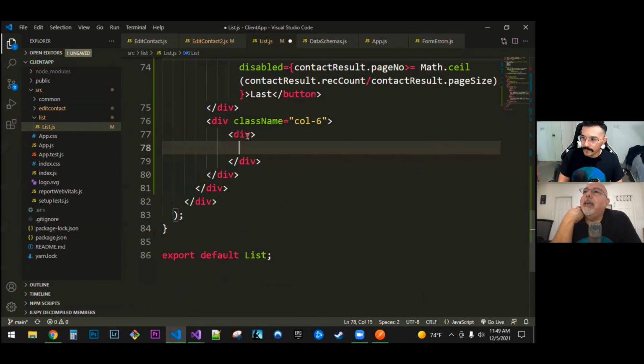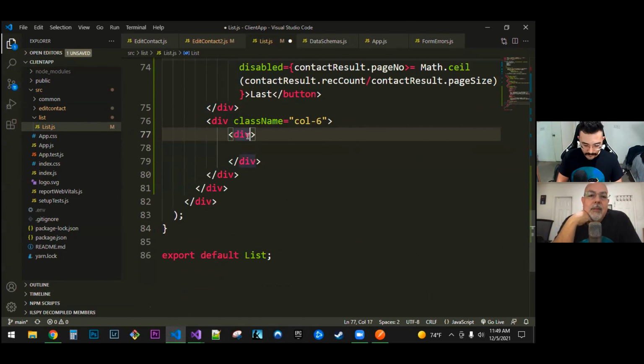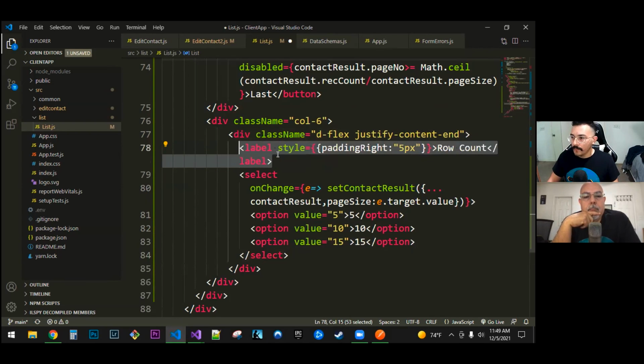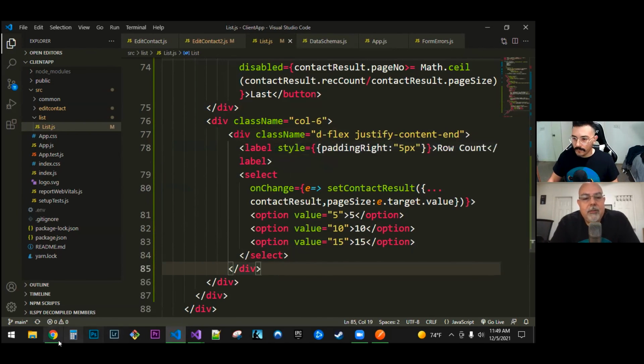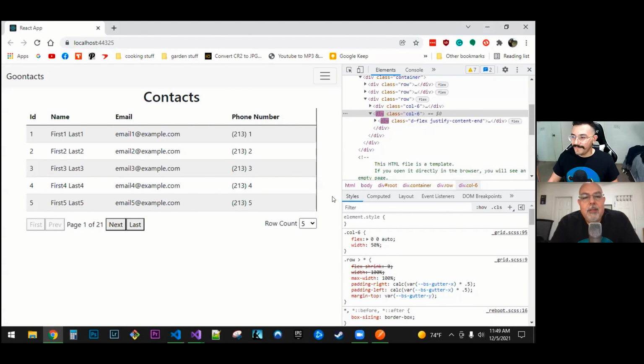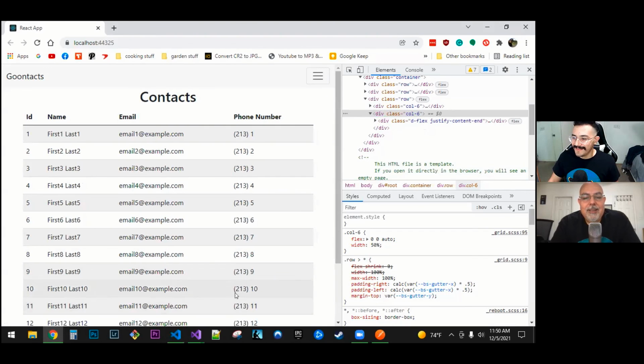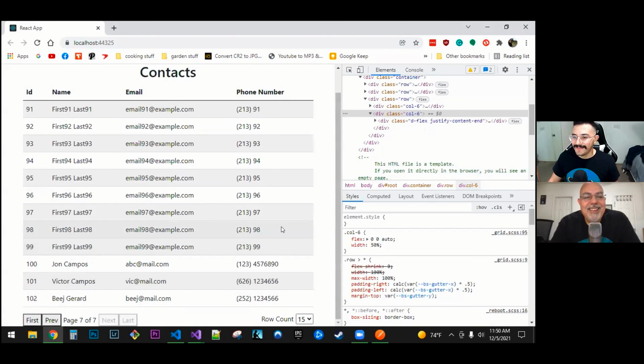And this is going to have a class. And the class name that they're asking for is d-flex. So we're going to use the flex. And then we're also going to add a second class called justify-content-end. Beautiful. Let's save this and see what it looks like. Nice. And if we change the columns or the row count. Sweet. Yeah. Man, nice. 15 is.